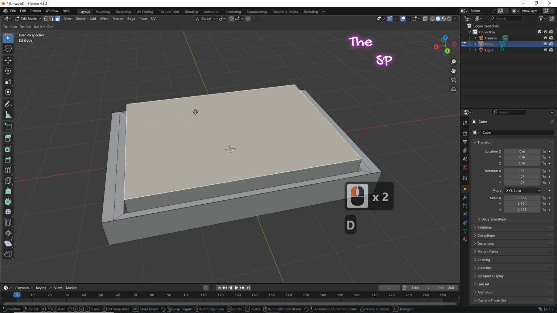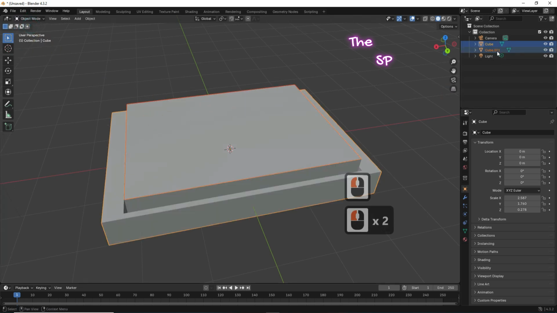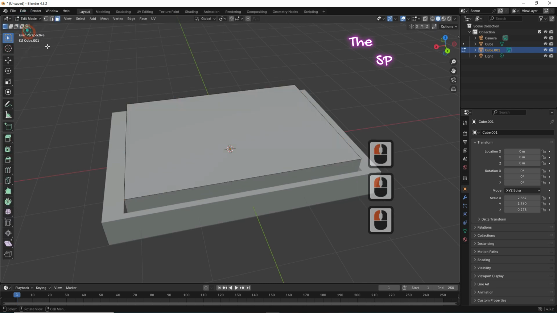Press Shift with D together to make a copy of the upper face. Press P then Selection. This will separate the new face. Change the mode to Object mode. Then select the new face. Change the mode to Edit mode.